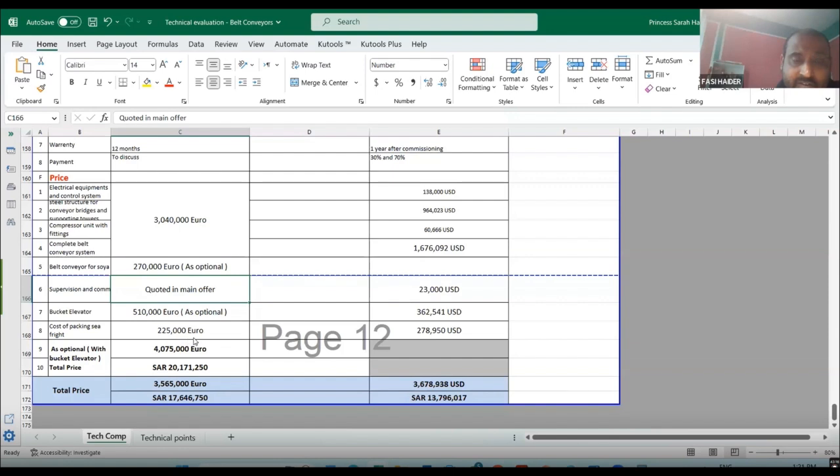So cost of packing and freight. See, cost of packaging, sea freight. So this is what they are sending by CIF. By cost of packing, sea freight, they are sending by sea freight. So they say CIF. If they would not, how can you include it? Because see, 225,000 they are saying we will charge for the shipment. Another company is saying we will charge 278,000 for the shipment. So you have to see.